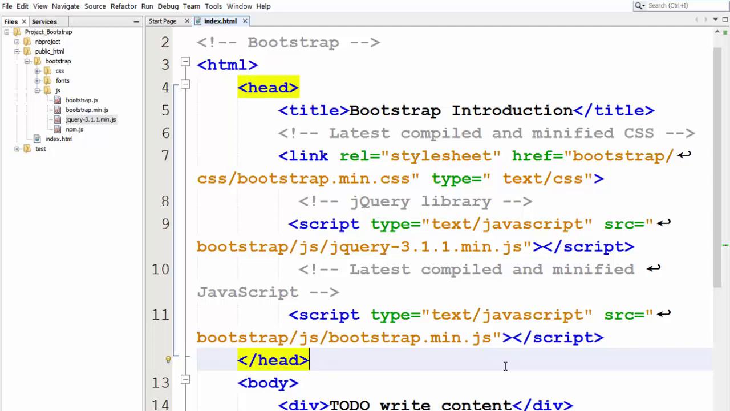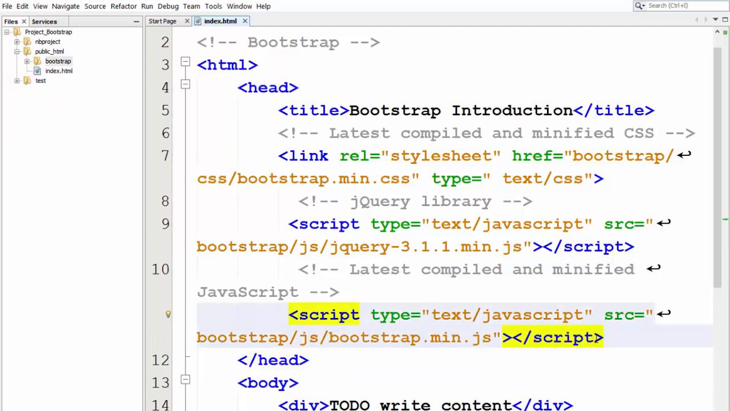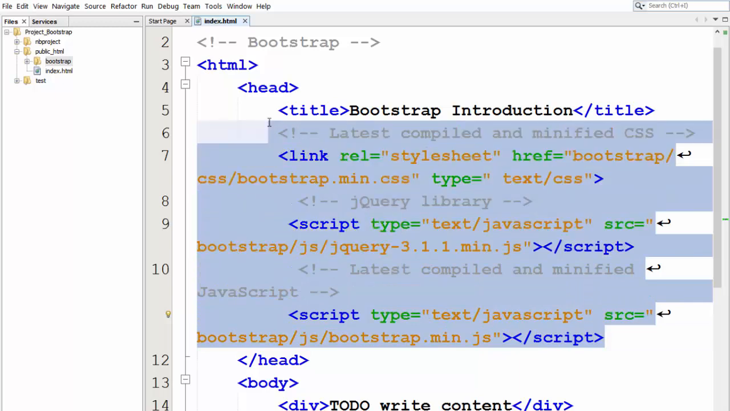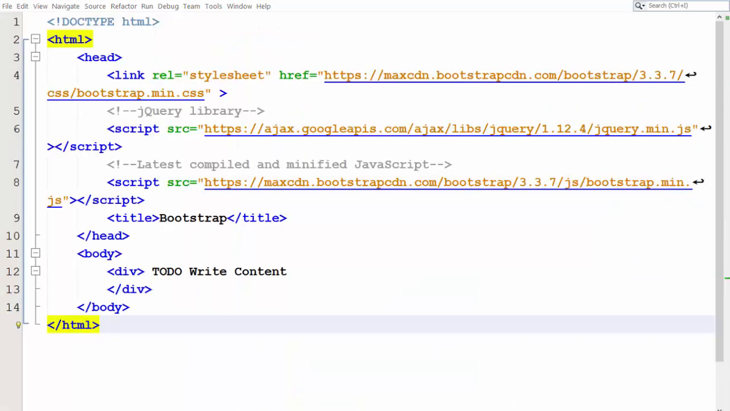Let us now learn another method. The second method to include Bootstrap in index.html is by using the absolute path to the minified CSS and JS files of Bootstrap. This absolute path points directly to Bootstrap's website where these files are hosted. We have added the jQuery link as well. Therefore, in this method, instead of all the downloading and using relative paths, we can simply copy this code from the Bootstrap website and include it in our HTML pages.